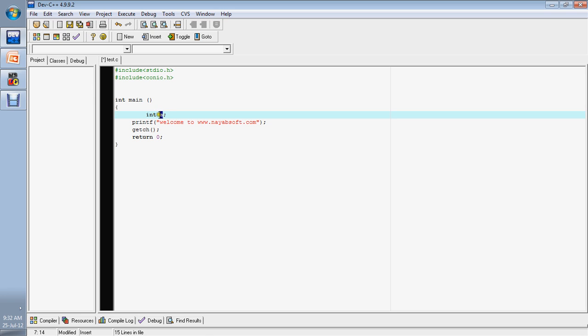What is this int? Int is a data type. I will show you the concept of data type in the next lecture, but today's concern is about this a. This is a variable. You can change its name. You can just change its name to value. It is also a variable name. It can store the value, and its value can be updated during the execution of the program.